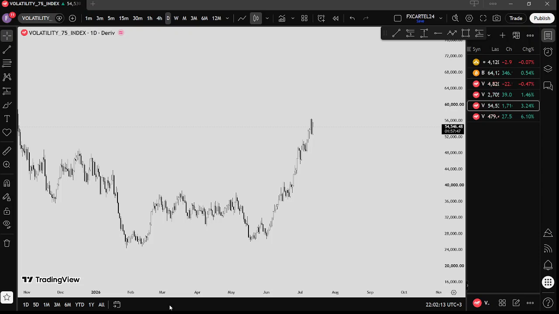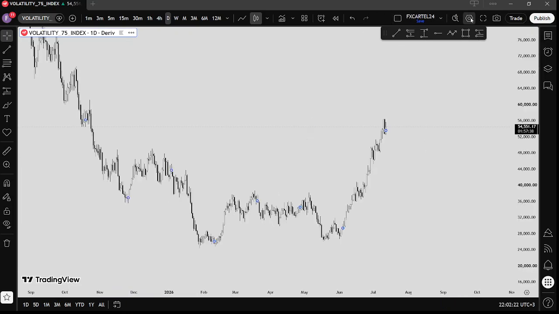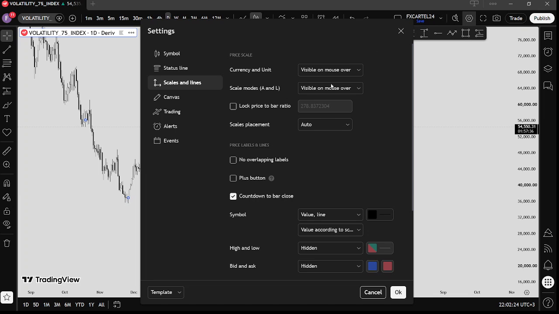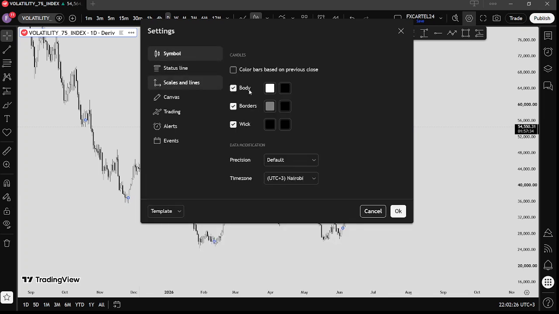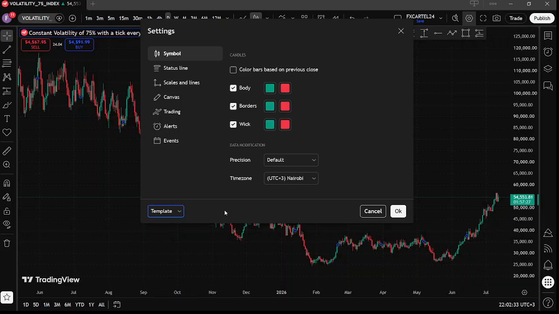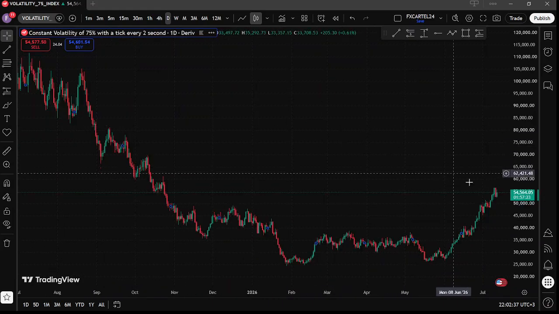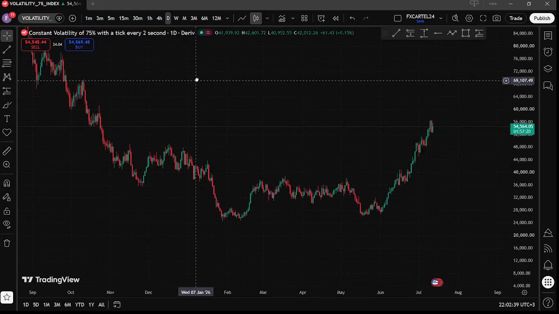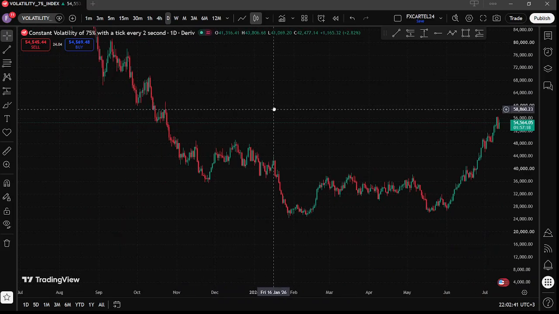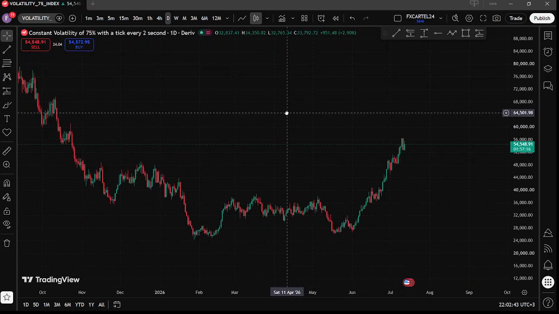So at first, let me go to default. I show you, so that mine looks like yours, because I will reset it back. Let me just go back to apply defaults. So I think yours is like this, right? Yeah. Though the background is white.